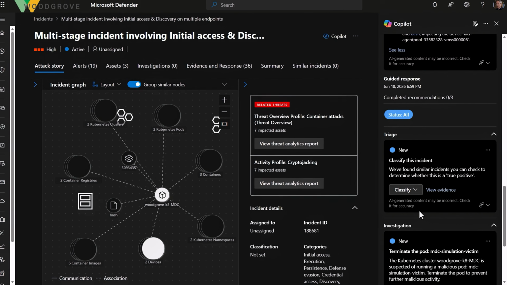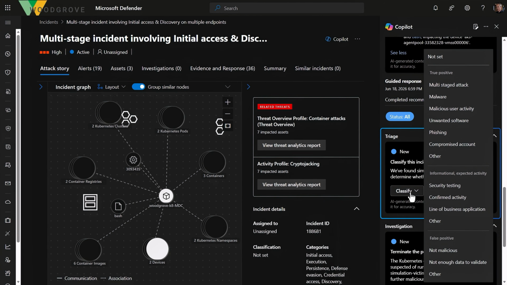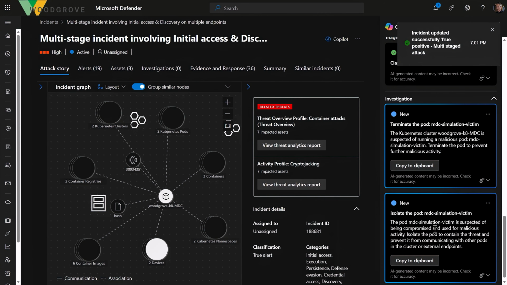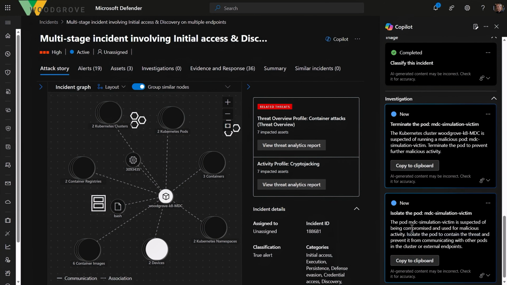And below that, the triage section then lets you classify the incident as true positive, informational, or false positive with corresponding subcategories. I'll choose a true positive multi-stage attack. Copilot also suggests 2 remediation actions: terminate the pod to stop activity, or isolate the pod to contain the threat. So let's follow that guidance and isolate the pod.